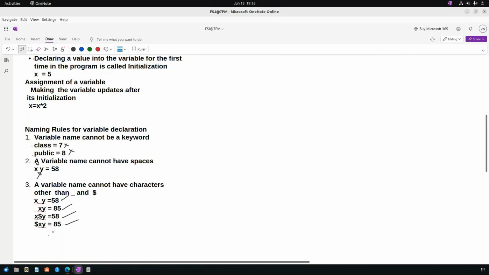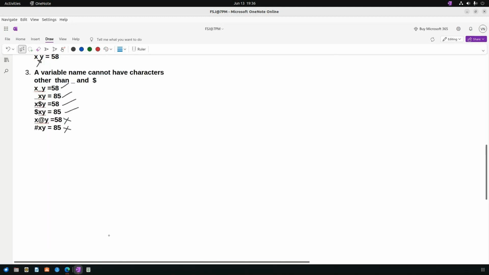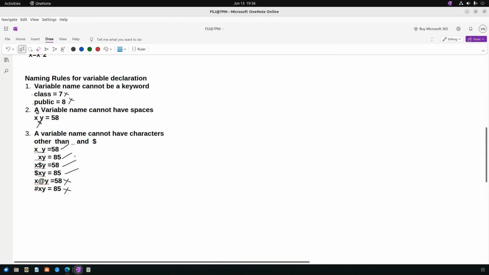So if you are going for any other thing other than dollar and underscore, it is said to be illegal. Now, for example, if I am saying x hat, or if I say something like hat, these are not allowed. So always remember, a variable name cannot have any other characters other than underscore and dollar symbol.